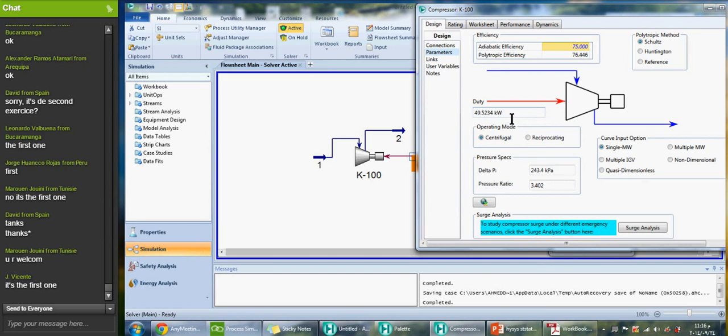Now he's showing that I need a compressor with 66.4 horsepower to raise the pressure from the atmospheric pressure 14.7 psi to 50 psia. And here he assumes that the efficiency was 75%. I can change it, of course.